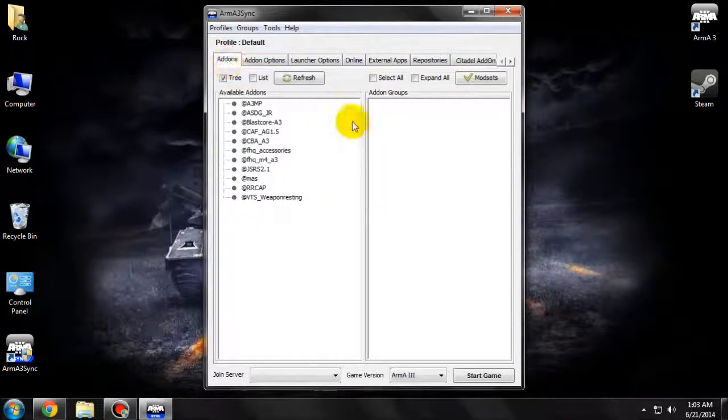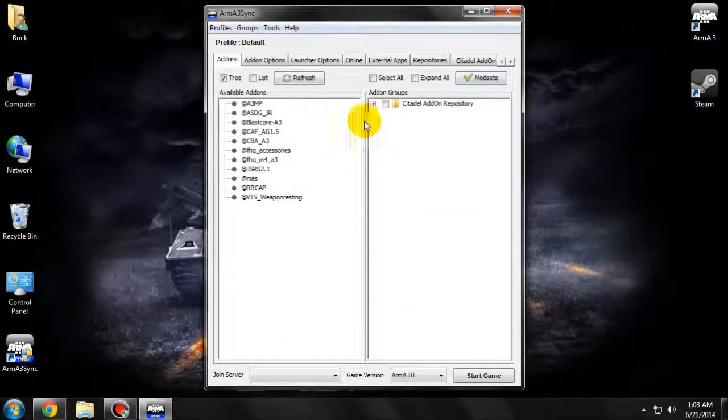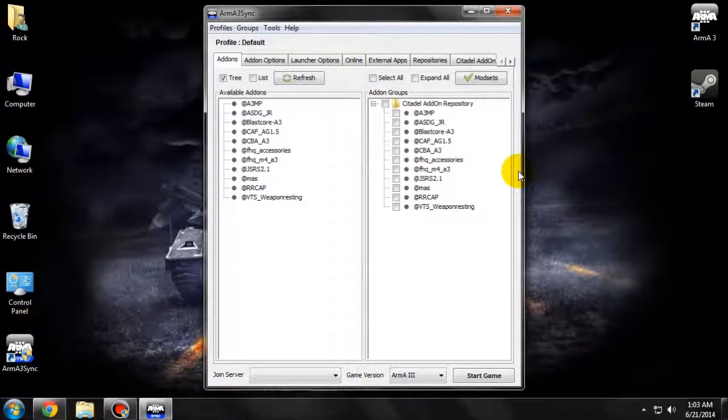So now that all of those are synchronized, we can go back here to the add-ons, and as you can see now, it recognizes that these add-ons are installed on your ArmA client. Sometimes when you update it, you need to refresh to get a full listing, especially if you add something manually. But other than that, you can create a mod set here. So you can actually create a mod set just for the Citadel add-on repository, and you can select that. And if you do that, you can launch the game and it will load all of these particular add-ons.